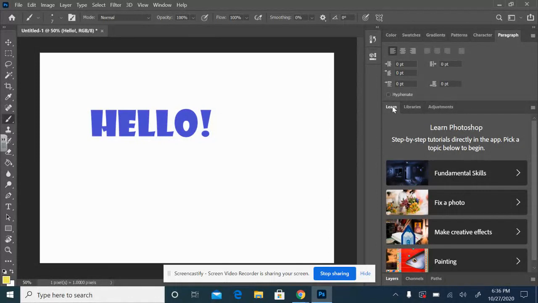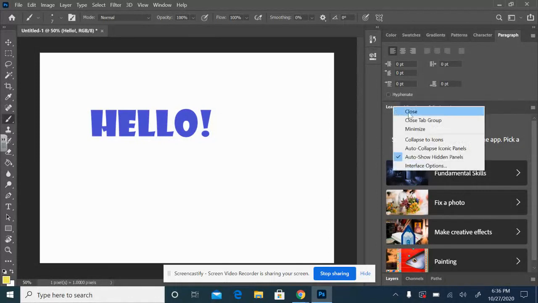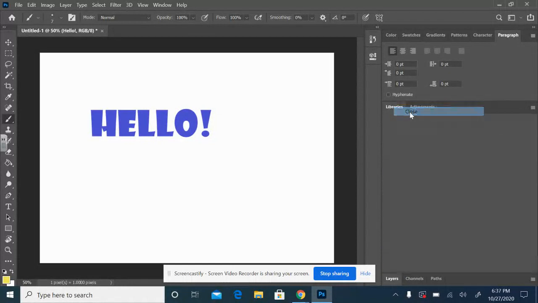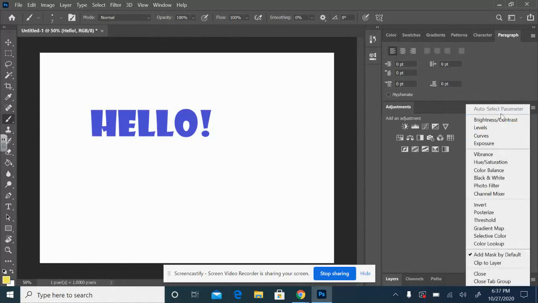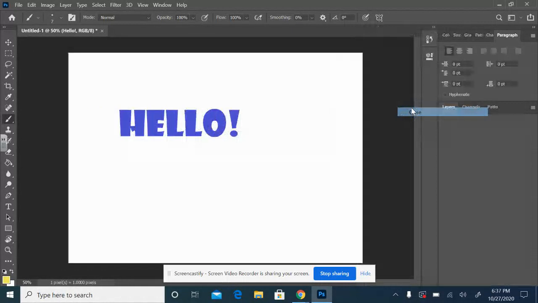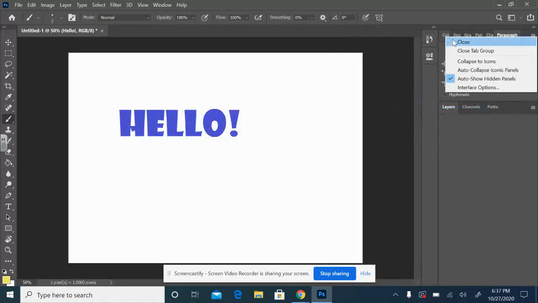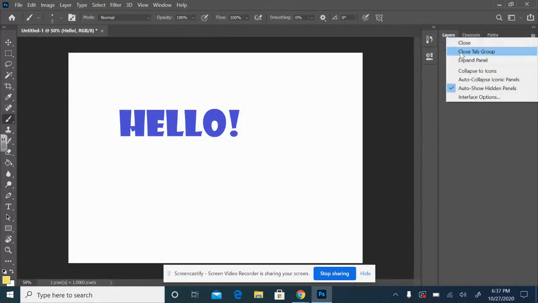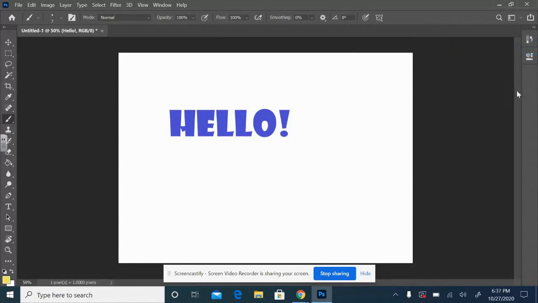If I right click on this, I can close, and now it's gone. I can also click on these lines and say close. I left click on this. If you ever close something that you don't want to and you want to get it back, that's okay. I'm going to close everything. Oops, now I don't have anything.